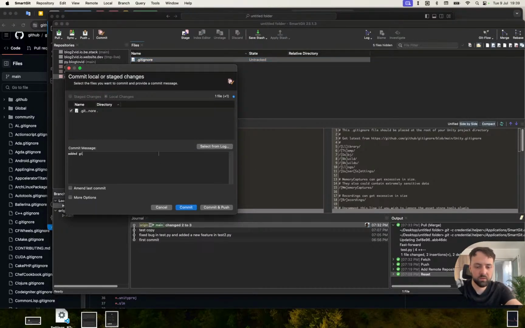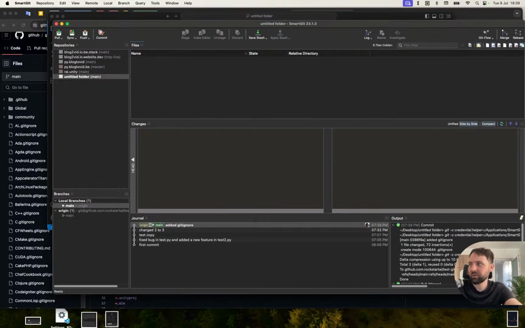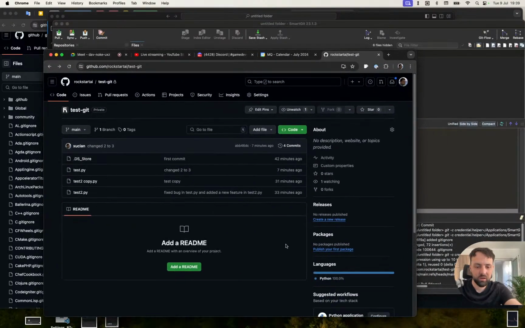And I mean you can also do it like this, commit, add, gitignore, and you can not only do the add and commit in one step, but you can also do add, commit, and push in one step. You can do it like this, commit and push, right? And you can see it here on GitHub.